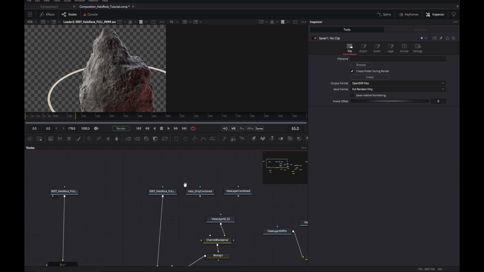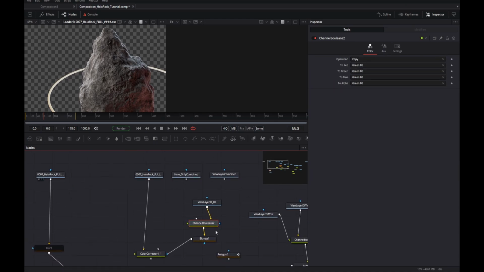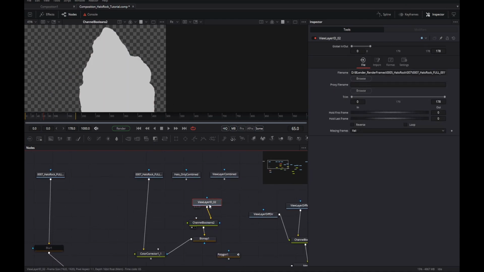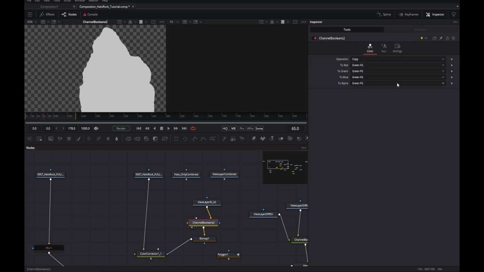Channel Boolean, we talked about as well in the previous video. That's how you can separate out certain channels, or copy or add or subtract. So it's somewhere between a shuffle node, to get all the greens or all the reds, and also something kind of like a merge node. It can function both ways. It's a bit of a hybrid.